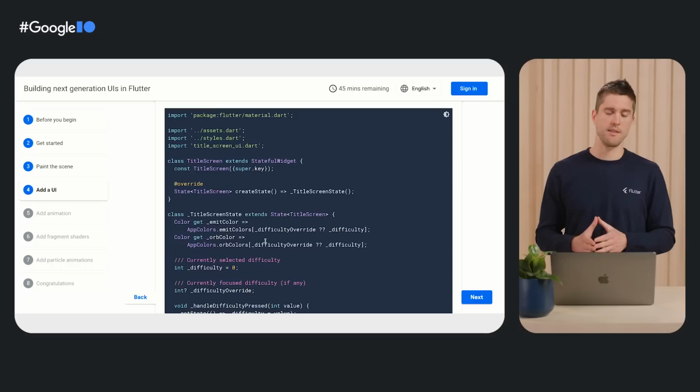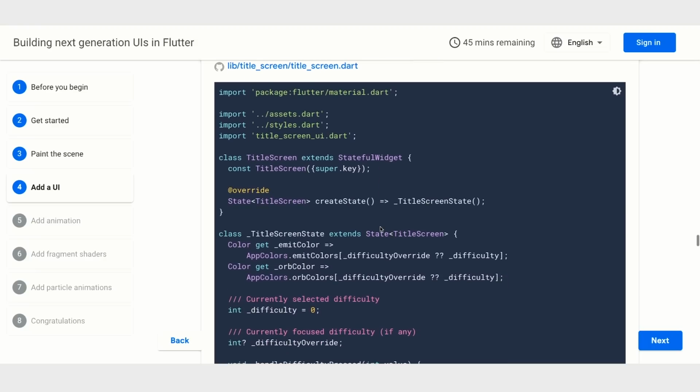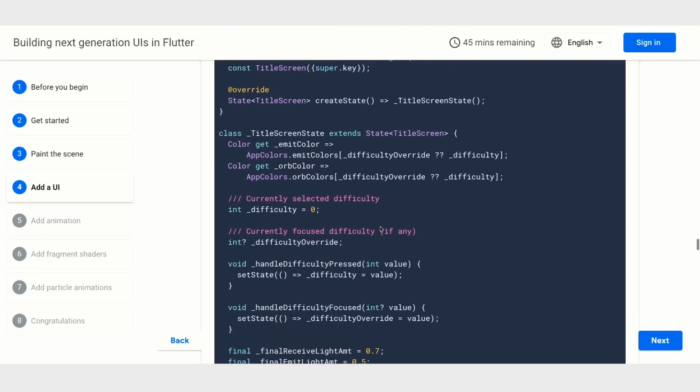Well, the place to do this is to convert title screen to a stateful widget, just like the code lab says. So we want to convert it from stateless to stateful, and your IDE can help you with that if you click on where it says stateless widget. Once you've converted it, you'll be ready to make the rest of the changes.